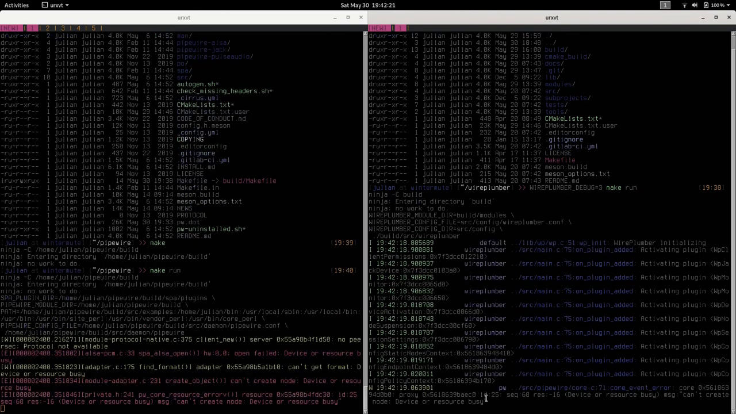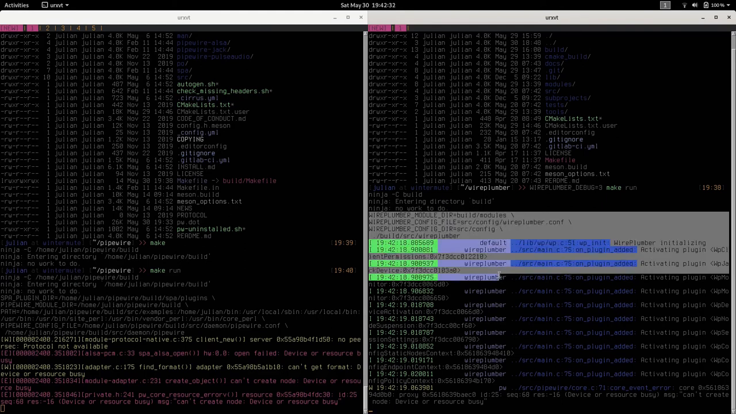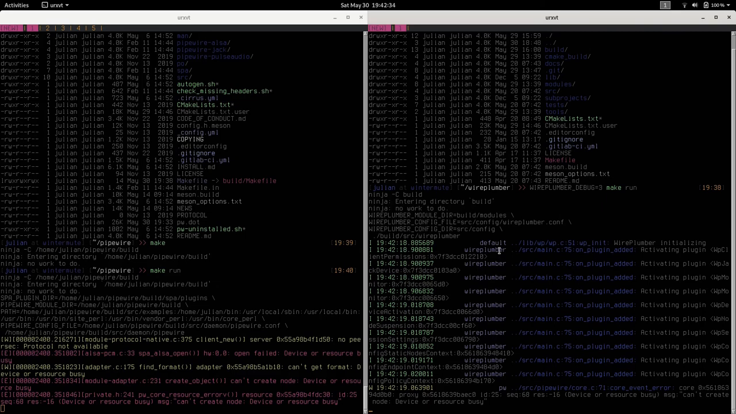Now you're gonna also see some warning messages such as device being busy, and this is because I'm recording using my microphone, so that device is used by the screen recorder. But it should be fine for what we are going to do, so don't worry too much about that. So everything is running. This is the log of PipeWire.